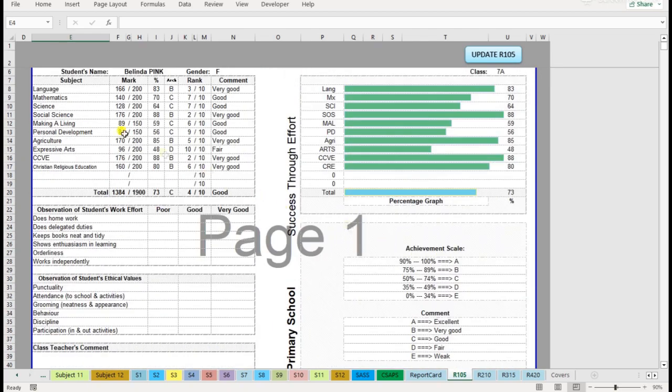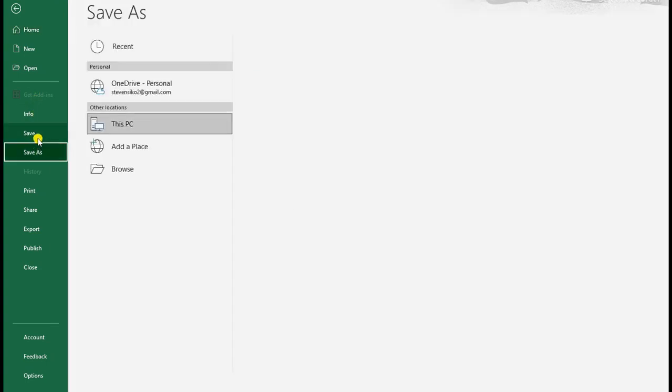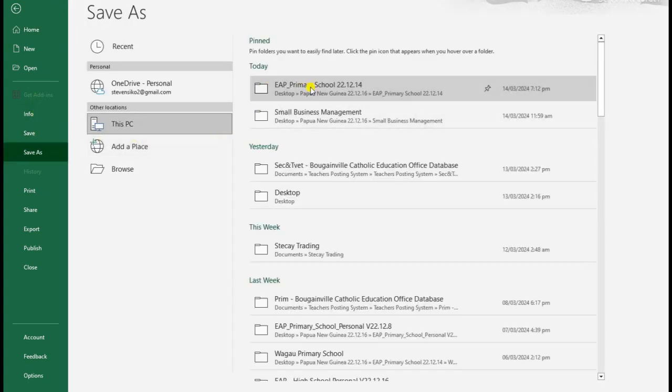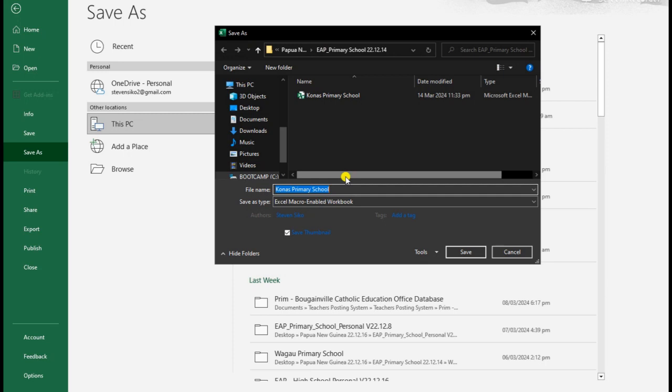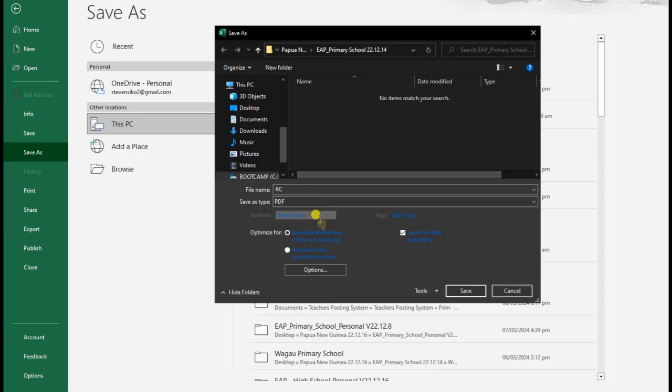To save the 10 report cards as PDF, you go to File, click on Save As. Select the location folder. Type in the file name. I will type RC as file name. Then select the file type as PDF.